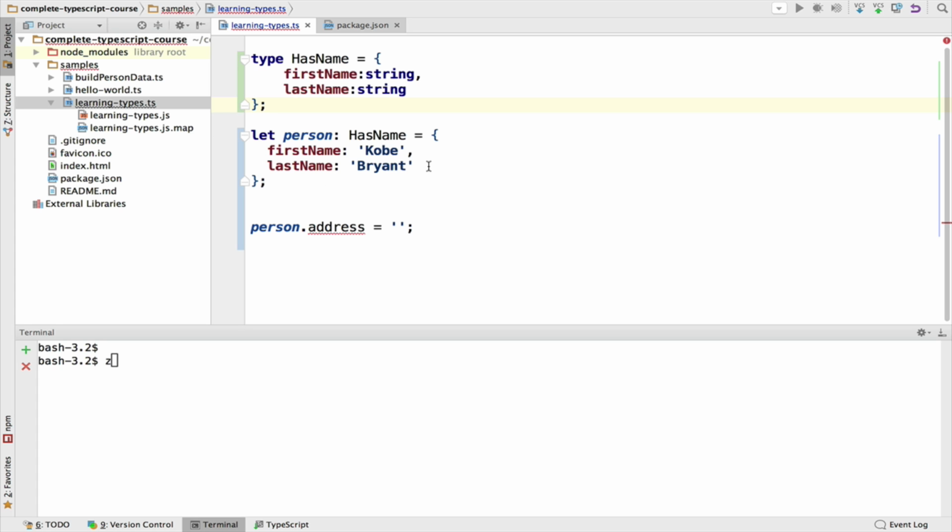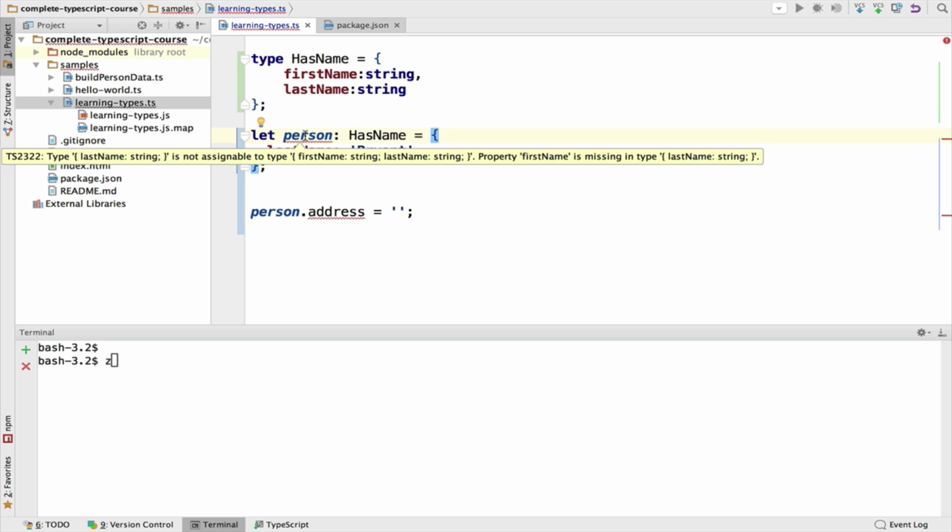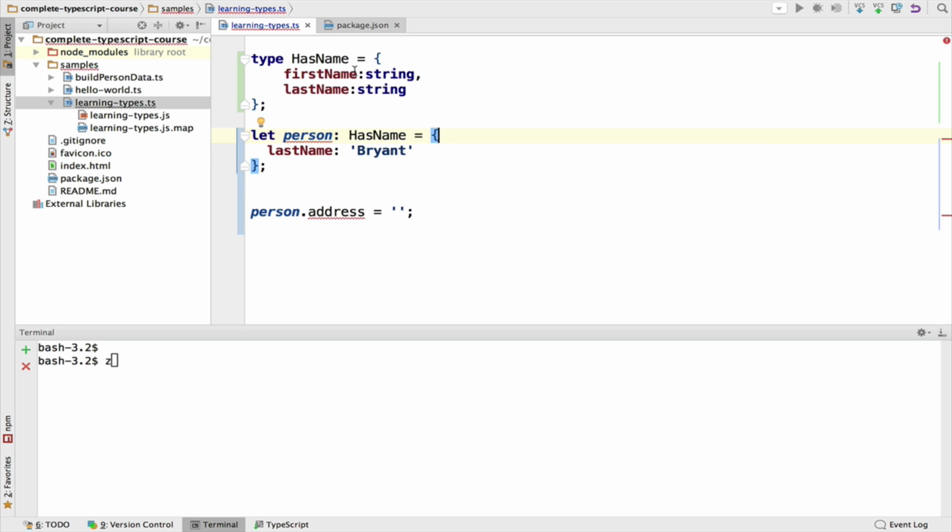So let's say that, for example, we only had the last name. Right now, this will give us a compilation error saying that the property first name is missing. But if we define it as optional using this syntax, now the compilation error disappears.